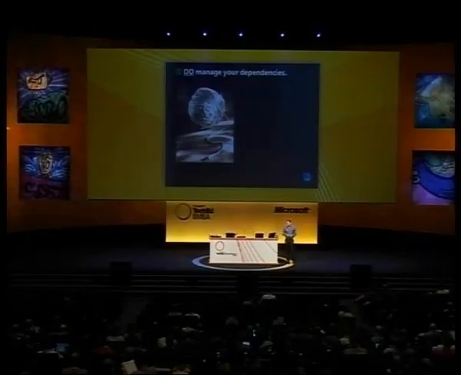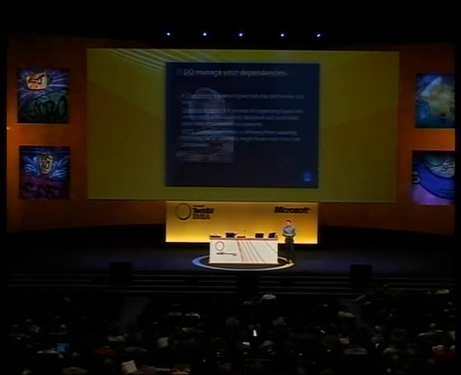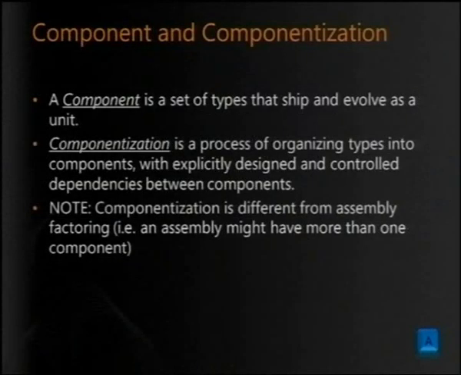You want to use one part of the framework, you have to take the other one, even if you have no business working with these APIs. So how do we manage dependencies in the framework? We start with what we call componentization. Basically, we select types that belong to components.